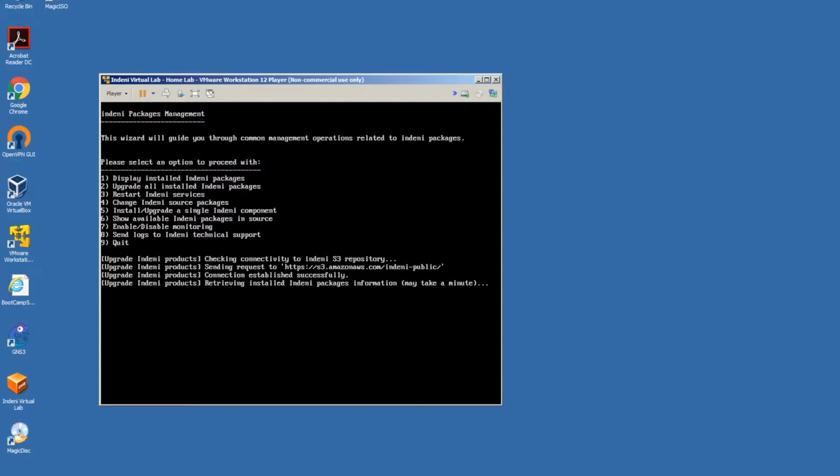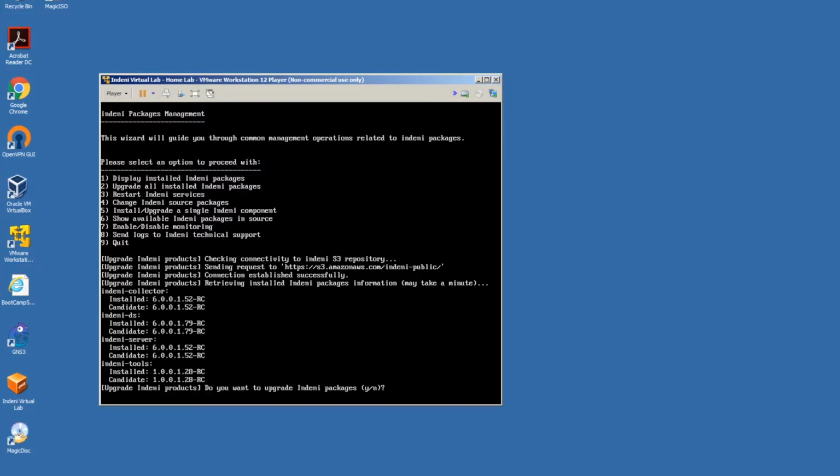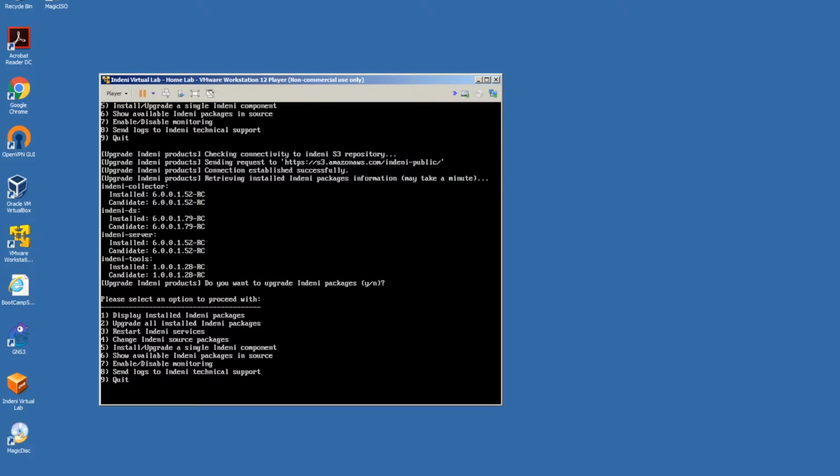Here, it's reaching out to s3.amazonaws.com indeni-public, where our versions reside. It should return installed versus candidate. Candidate is the new Indeni package. Since the versions match, there's nothing to update, so I'm going to select no. Now I'm going to quit.